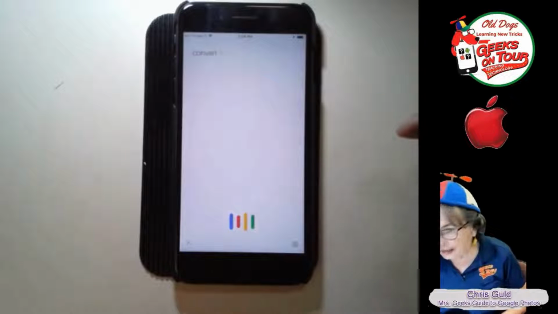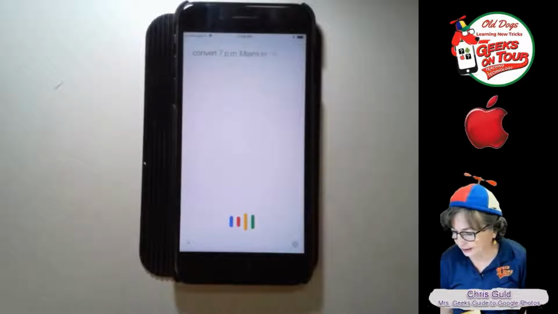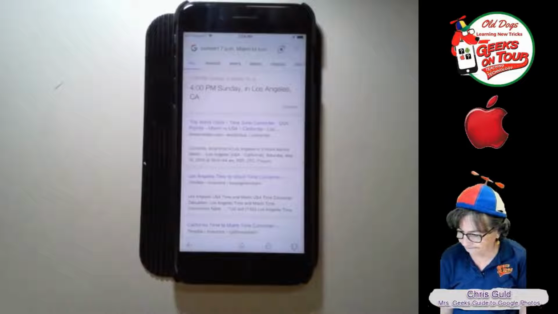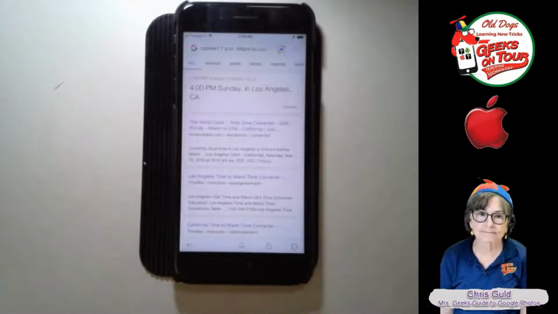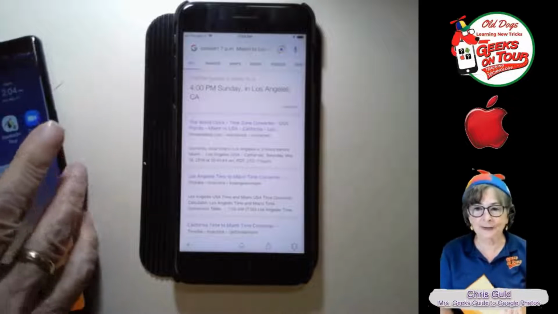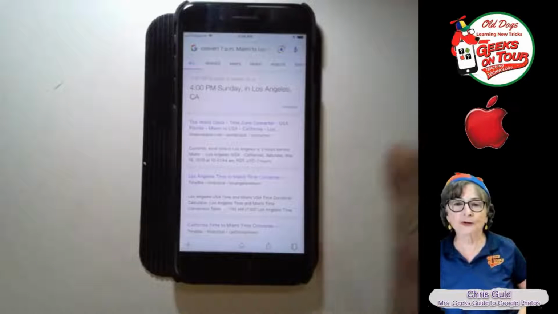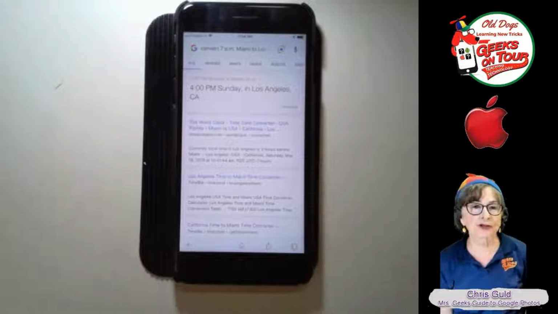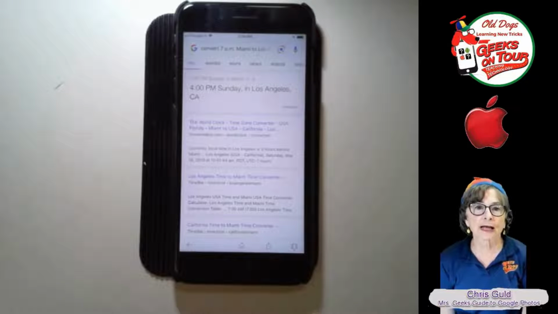Convert 7 p.m. Miami to Los Angeles. 4 p.m. Sunday in Los Angeles, California. Okay. So that is my tip this week, is use your Google search assistant to convert time zones. Good.